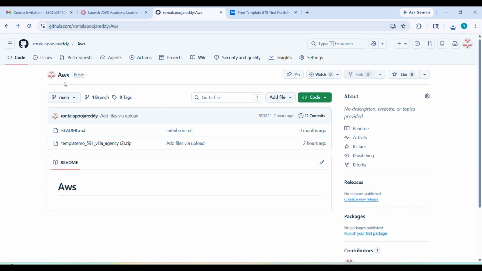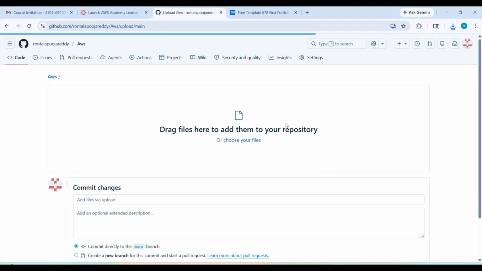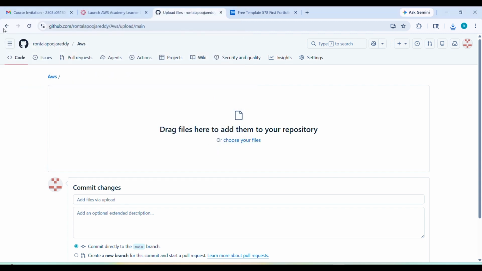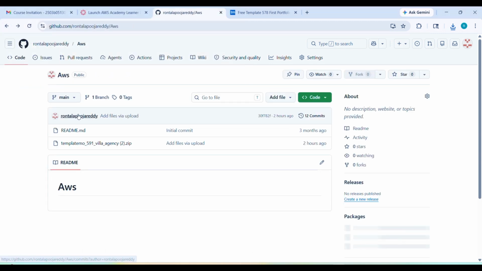After creating, with add file, we will be uploading the file. Like we will be choosing the file as the template first portfolio and we will be doing that. And I have already uploaded the templatemo villa zip file. So I'm using that for doing this lab.